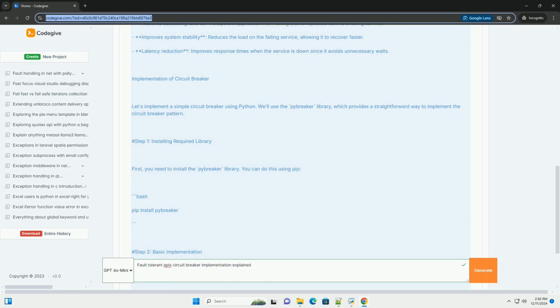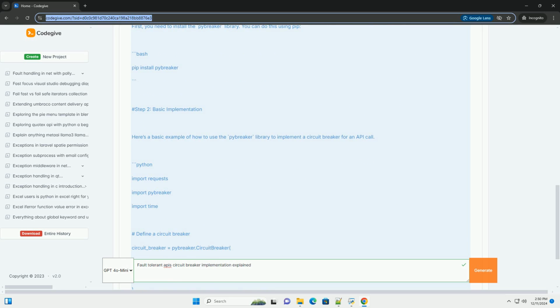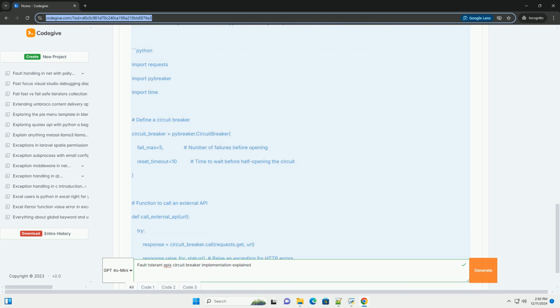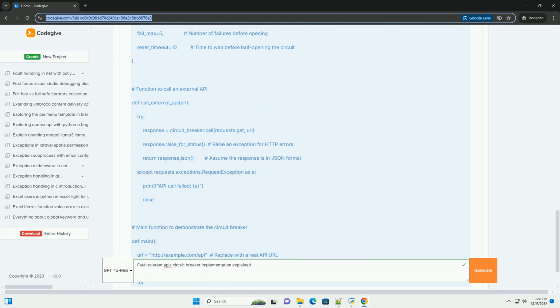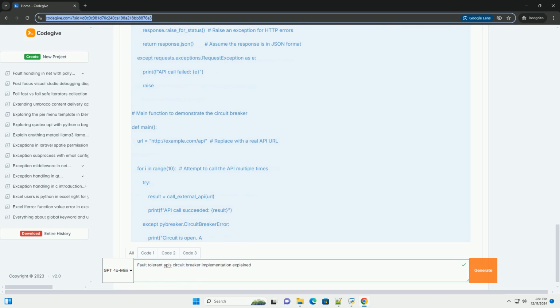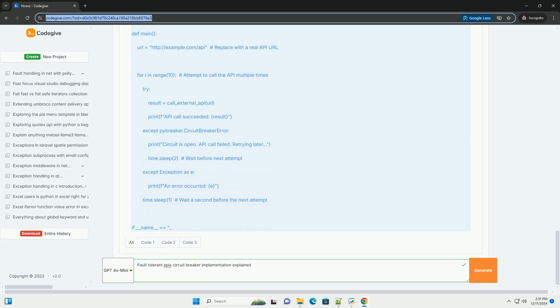What is a circuit breaker? A circuit breaker is a design pattern used in microservices and distributed systems to handle failures gracefully. It monitors the success and failure rates of calls to external services, like APIs, and can open or close the circuit based on their performance, effectively controlling the flow of requests.